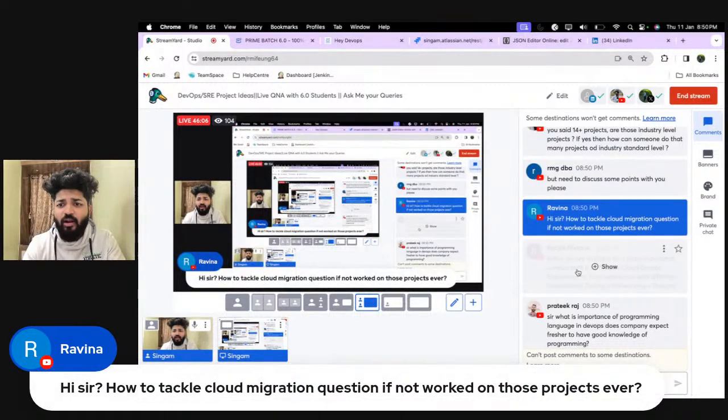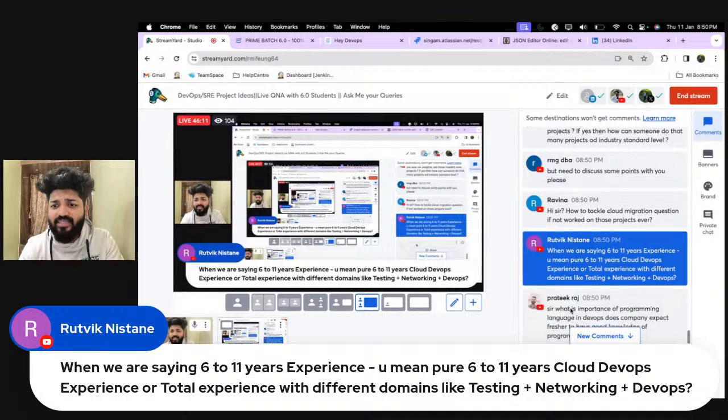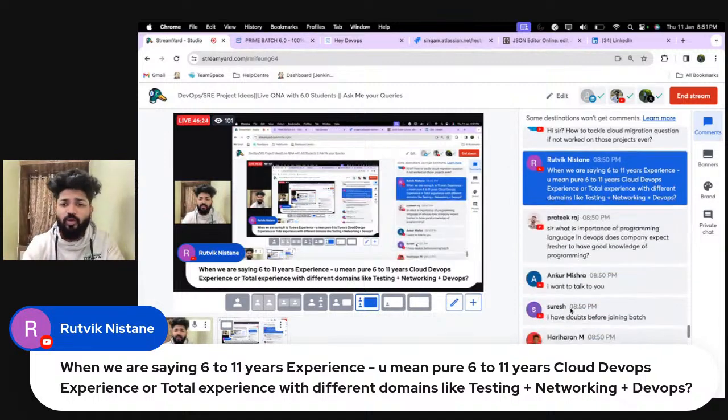How to tackle the cloud migration question? Yes, we will discuss in the 6.0 class, Ravina. When we say 6 to 11 years of experience, do you mean pure 6 to 11 years in cloud DevOps? No, total years, Rutvik. I didn't mean 6 to 11 years only in SRE and DevOps. I meant anywhere in DevOps and SRE, along with other domains also.